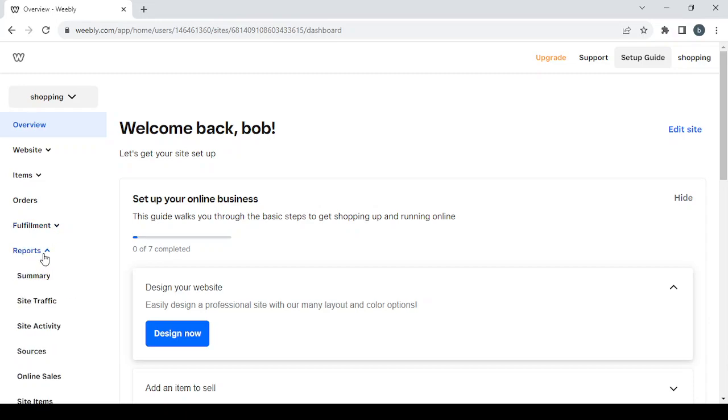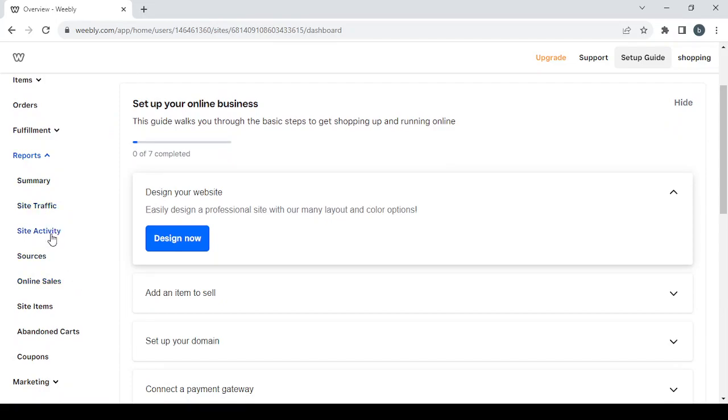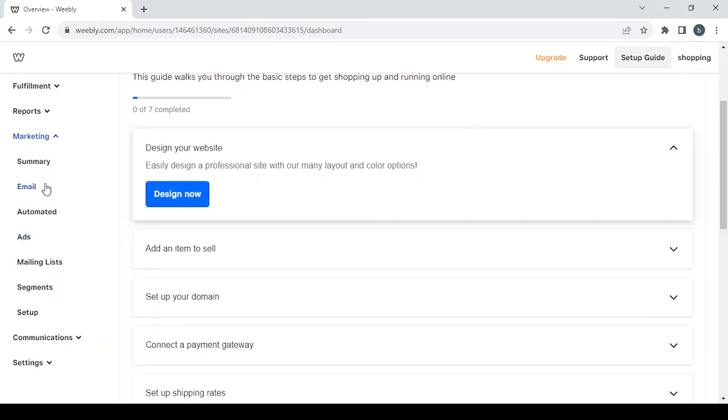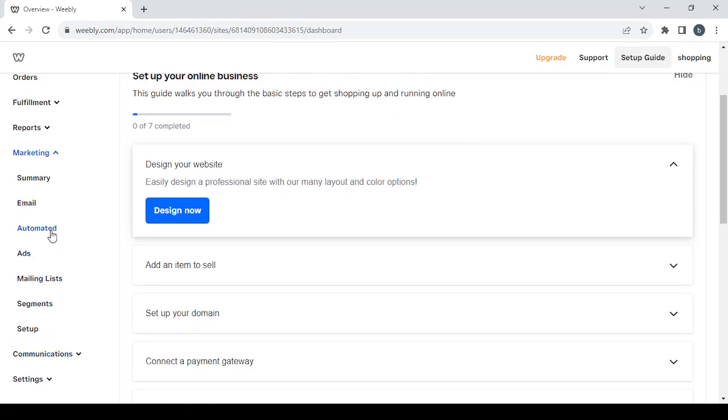Then you have the reports, and it's where you can check your site's traffic, site's activity, sources, online sales, site's items, and abandoned carts and coupons. And if you want to see the summary of all these reports, you can just click on summary to do that. Then we have the marketing section, and it's basically where you have everything that is related to growing your audience, from email to automated ads, mailing lists, segments to setup. And also, if you want to see the summary of all these sections, you can just click on summary and you can do that.